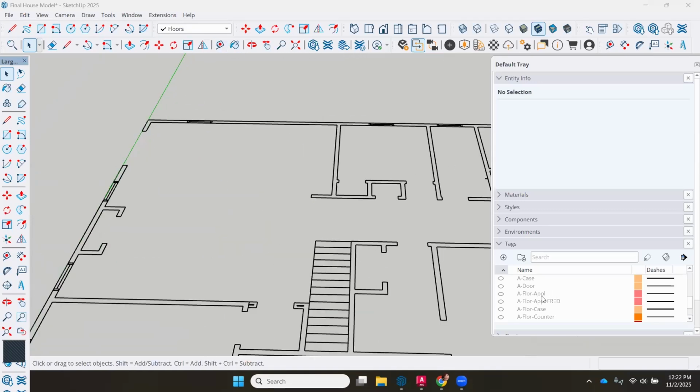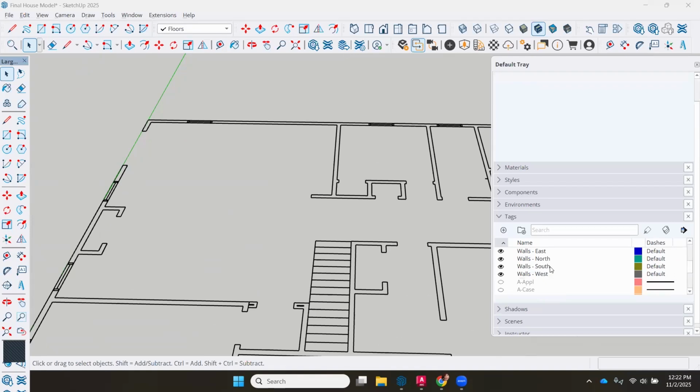So first you want to be on the correct drawing layer. You can see some of the tags that we've made here. We have walls north, south, east, and west. We also have furniture, floors, and ceiling up here that we've added. Some of these other ones are the tags we're seeing from the CAD. The tags are basically the same thing as layers in CAD.